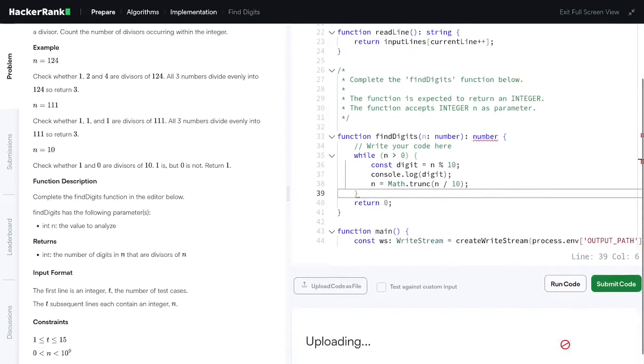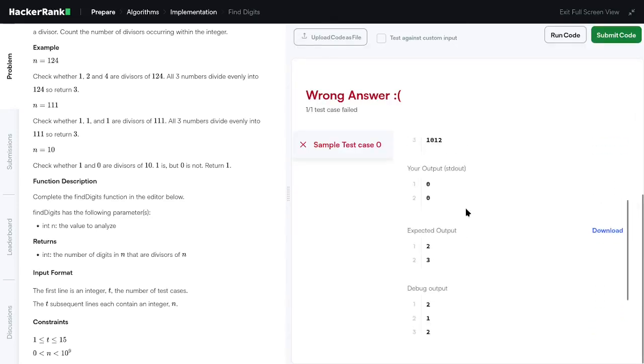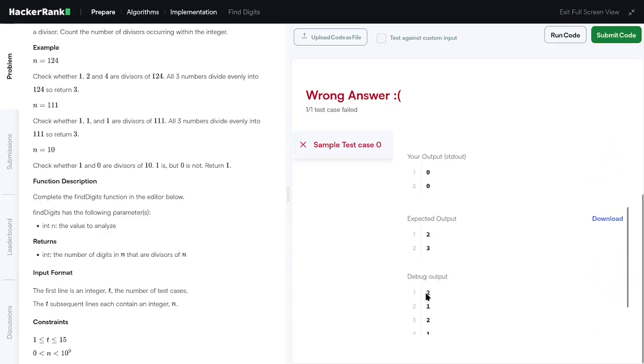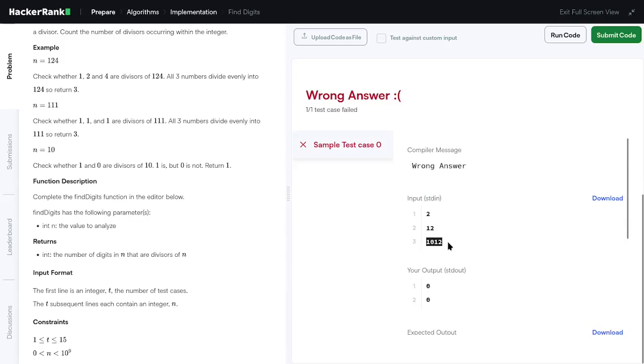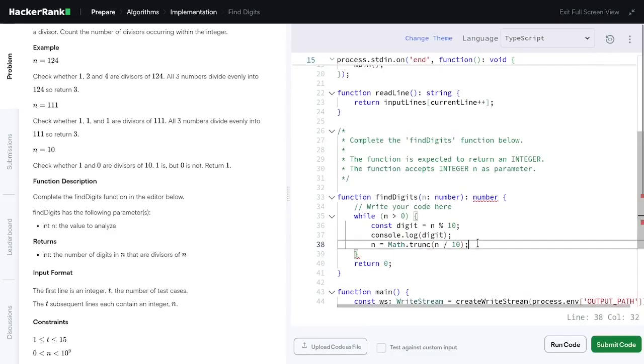And let's run our code right here to see what the console.log is going to print. We have the first number, which is 12, and we are printing from the back, 2 and then 1. For the next batch of numbers, we have 1012, and it is printing from the back to the front: 2, 1, 0, and then finally 1. So we're off to a good start right here.